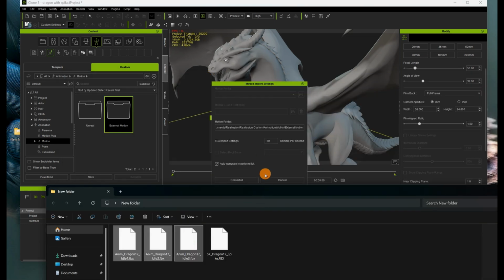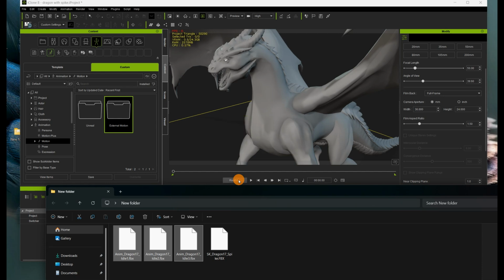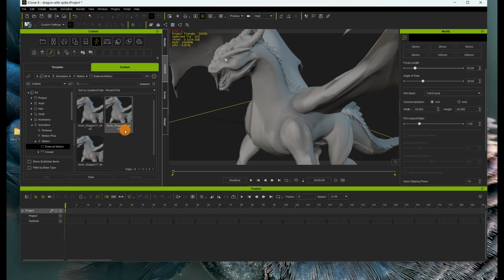If it worked, you'll get this. So here's your external motion. You can remap this, but I don't. It's just a little much for me. Auto-generate to perform list, and that is required if you want to use, I think you can still use Motion Director. I don't know how to use that, so I haven't tried, but I'm pretty sure you have to have things in the perform list to use it. I leave it at 60 frames a second. Convert. There, you find them in your folder.